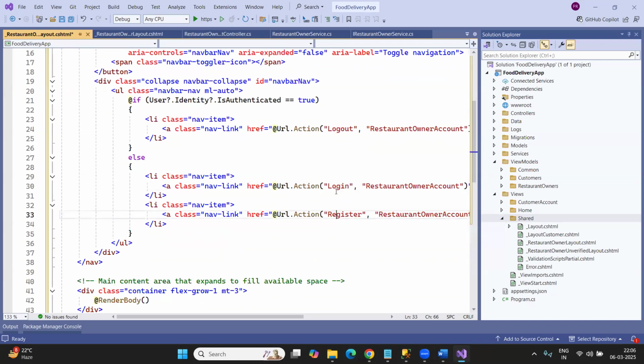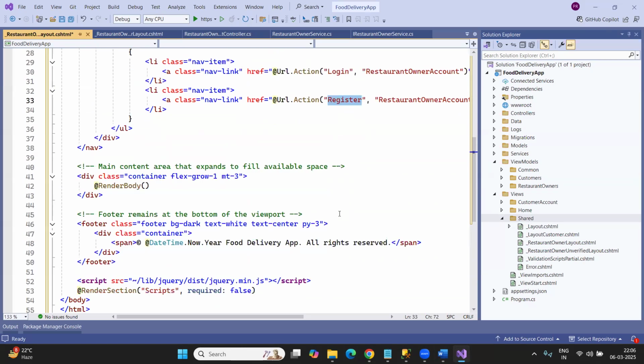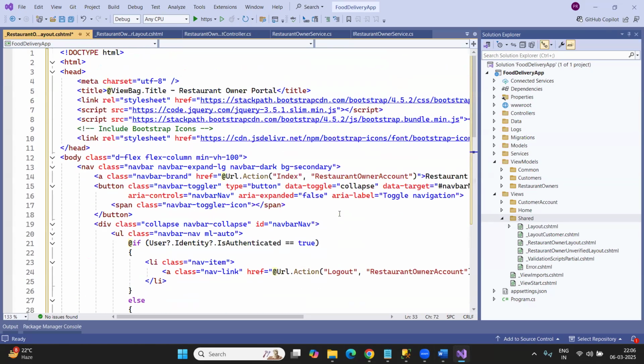If the account is not logged in, then he is going to use the login and the register functionality. Clear? This is the layout page which is going to be used for the non-logged in, non-verified account holder.